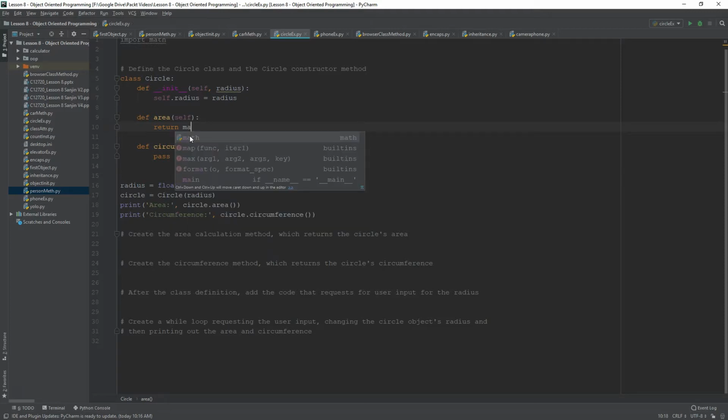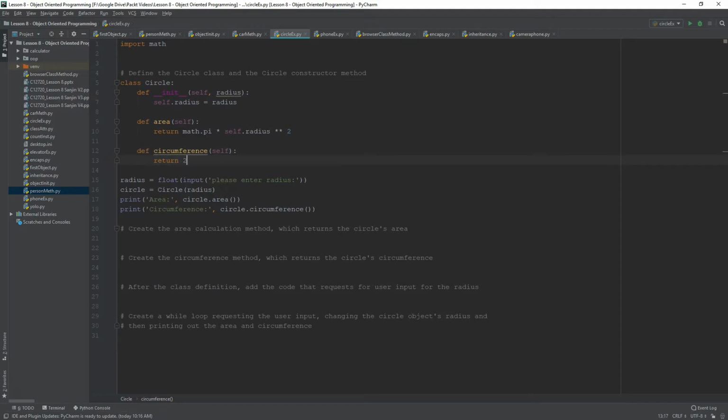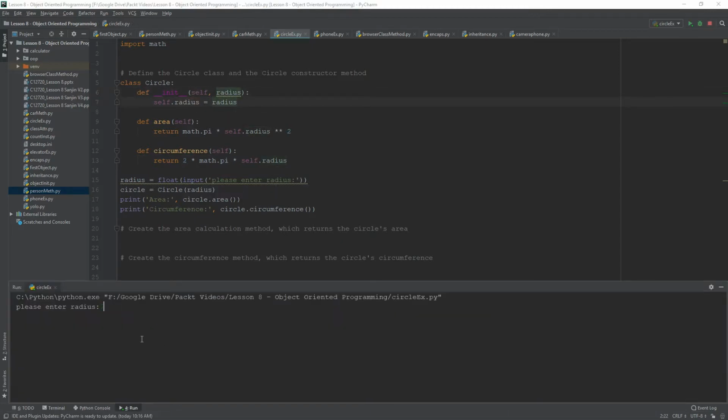Area of a circle is pi r squared. So return math.pi times self.radius squared. That'll do it. For a circumference, it's 2 pi r. So we're going to return 2 times math.pi times self.radius. Now, is this going to work? Let's try it out. Enter 7. Yes. Okay, so now the process is finished.